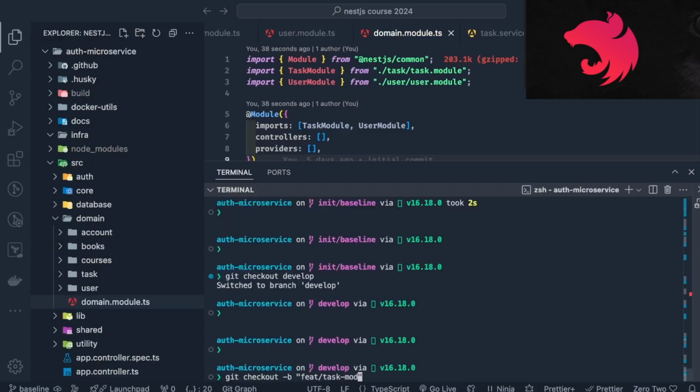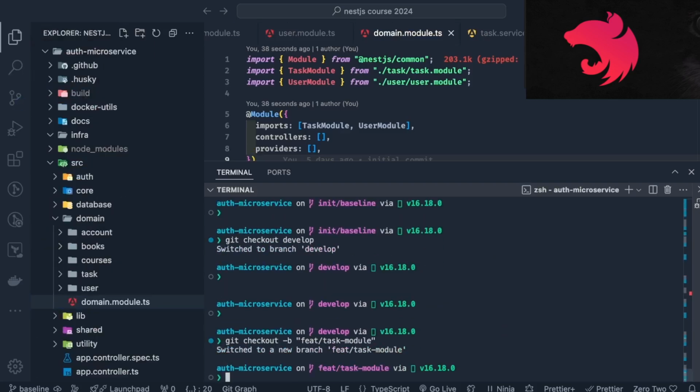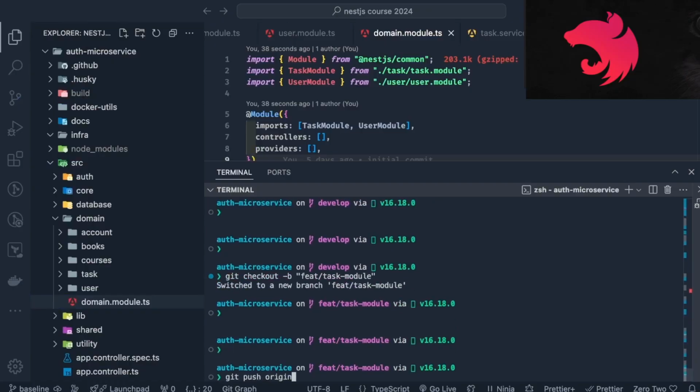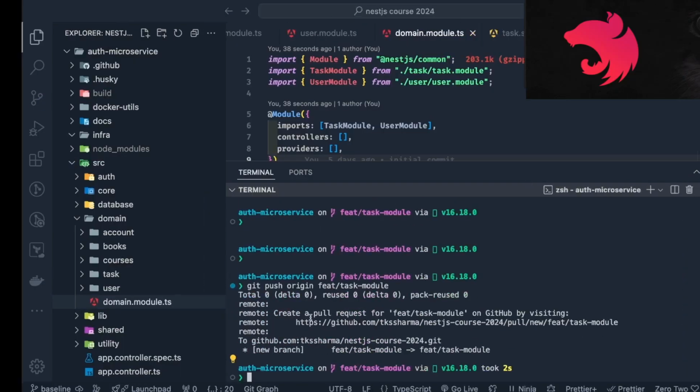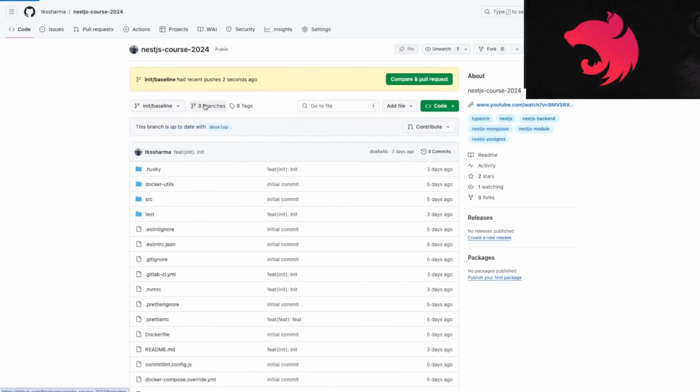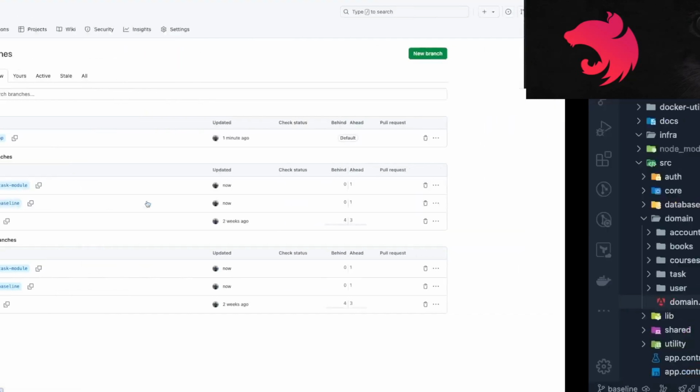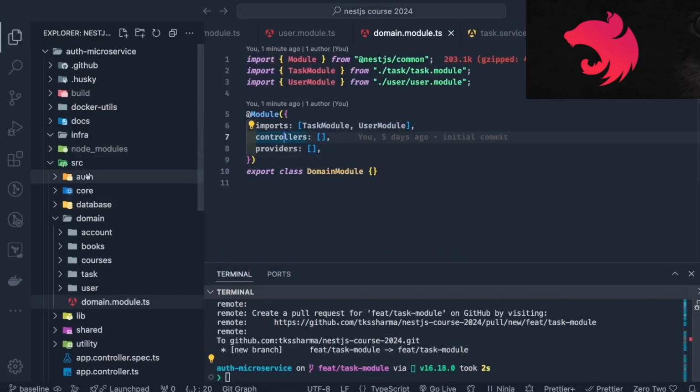I'm just creating some branches so that you can also take a look at the code if you need. So these are the two branches I have created. One is the init, another is the task module. I already pushed it, so this should be available in the branches, task module and init baseline. Now let's try to play with this.